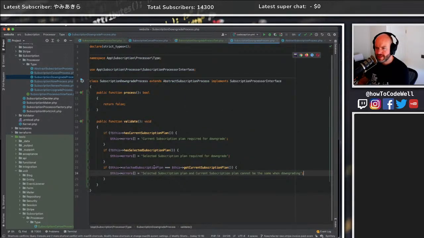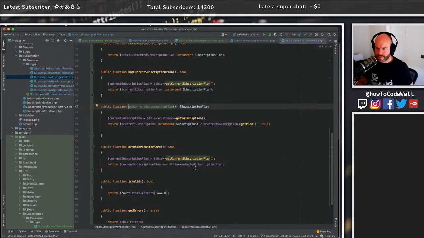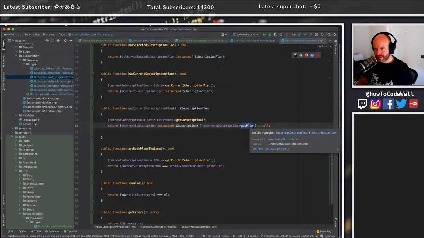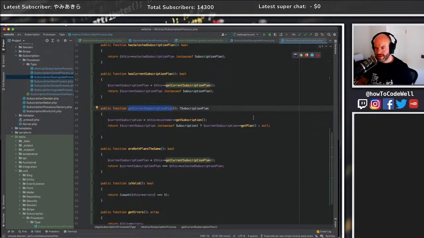So if the selected subscription plan is the same as this. Oh, hold on. No, that is the same. Get current subscription is null? Can't we just return that? Can't we just use... Oh, no, that is a plan there. Why, though, does that look like it can't be accessed? It's grayed out for some reason.